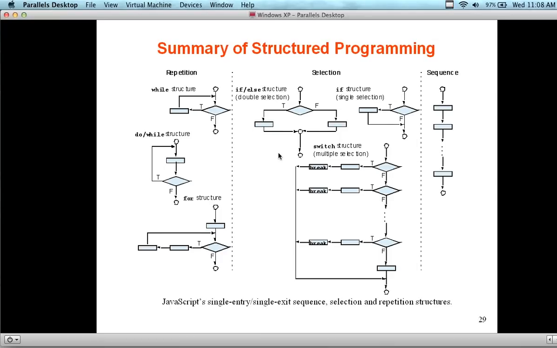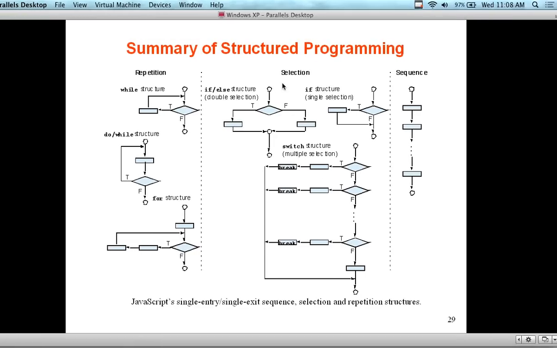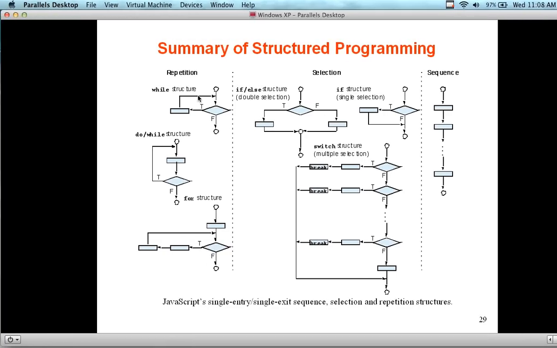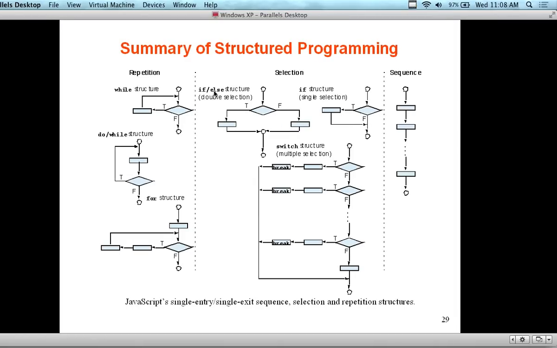So here's the summary of structured programming in general. We have repetition, we have selection, and then we have sequences. In terms of the repetition, it's the while loop, the do-while loop, or the for structure to repeat. For the selection, we have the if and else that we talked about last time, the if and else structure with a single selection, or multiple ifs, elses nested within themselves. Or we also have the switch statement that falls into the same category, so it's part of the selection. And then we also have the sequence, which is this to this to this to this. That's our breaks and our continues giving us our sequence of statements.